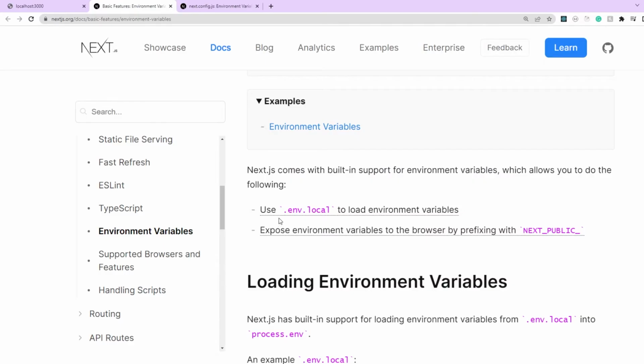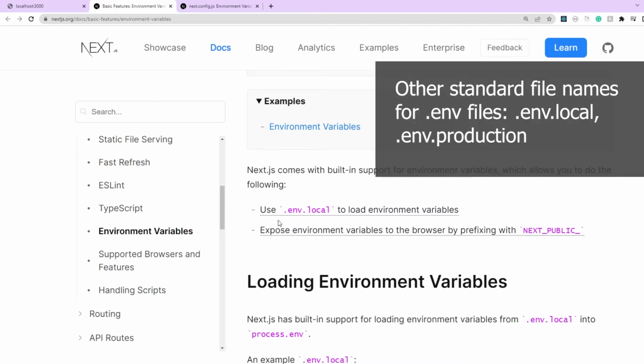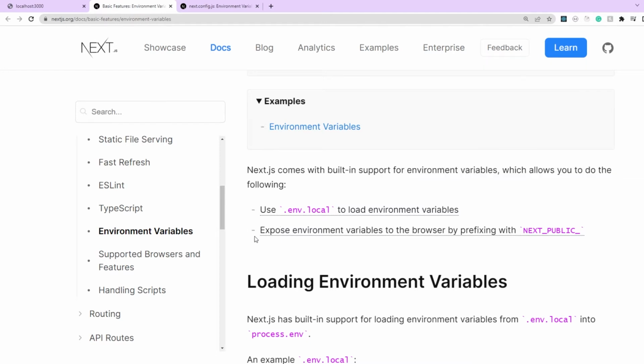Now here in the documentation, the dot file is called .env.local. .local just represents our current working environment. Other examples can be .development for a development server or .production for a production server. And in this next line, they've also mentioned one very nice feature that was recently added.